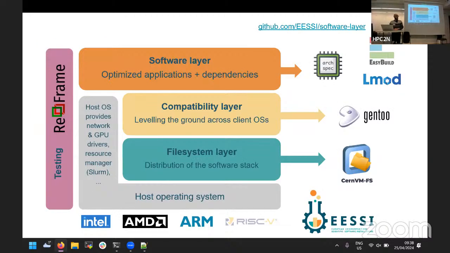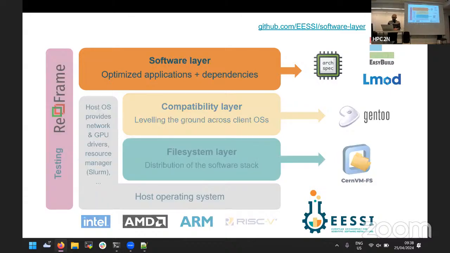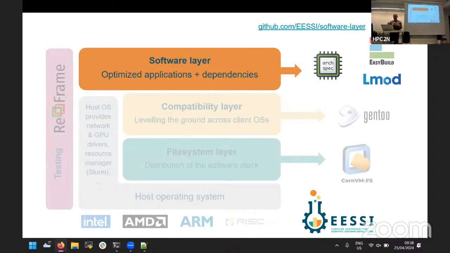So the point of this talk is to go over how it is to contribute to EESSI. In particular, I want to focus on the software layer, even though, of course, elements of all of the other parts of EESSI are relevant to this, but I'm going to focus specifically on what it is to add software to the software layer, to get new applications.